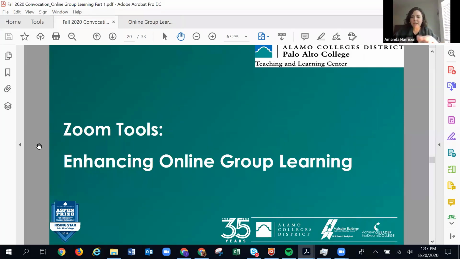So Zoom is kind of my realm where I'm the most comfortable. I haven't had enough time to play in Canvas, and I'm the type of person that when I get new technology, I push all the buttons because I want to know what they do.